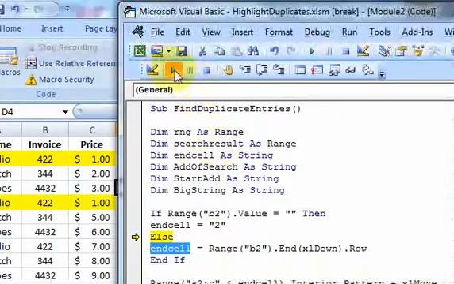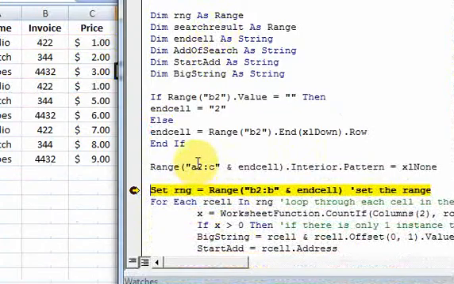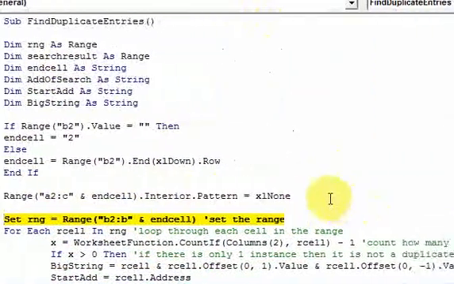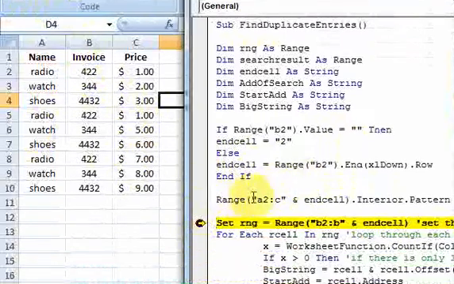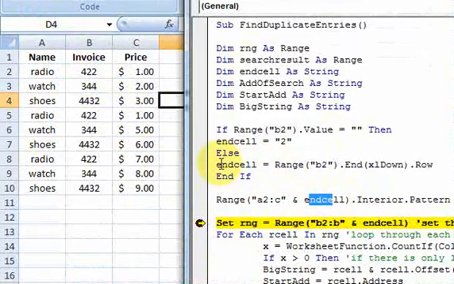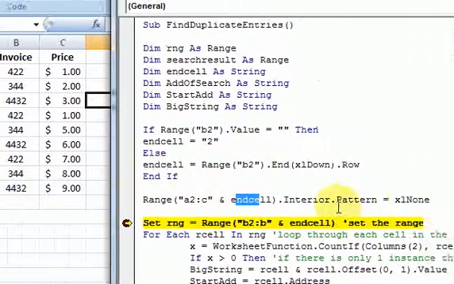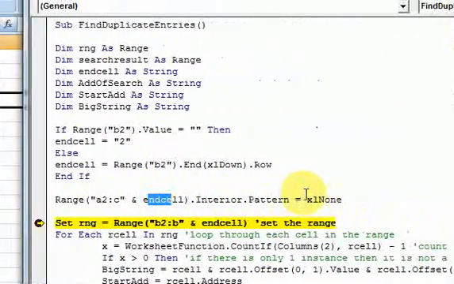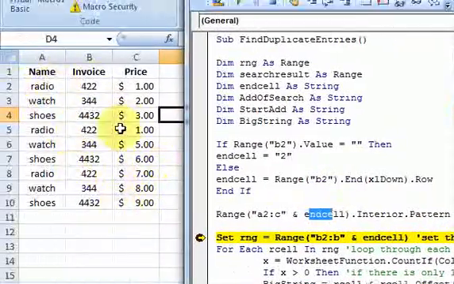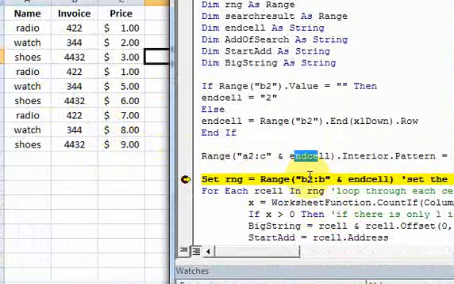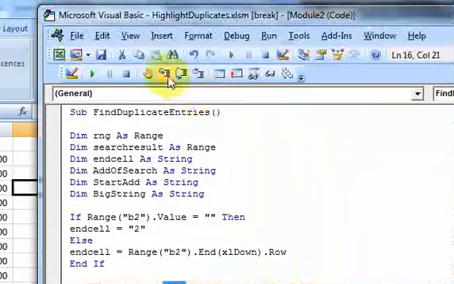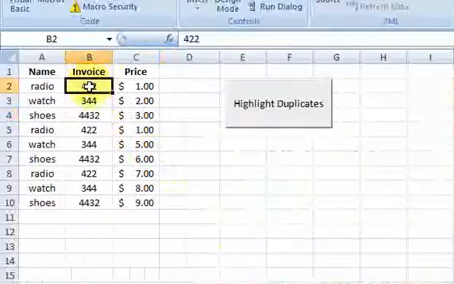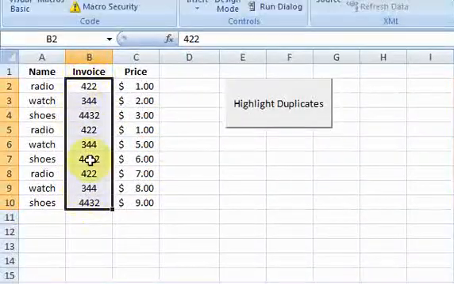If I run this, what this line did is I removed all the colors from the range, and I did that by saying range A2 to C and then nCell. And remember, nCell comes from this variable, which is the last row in this range. I do dot interior dot pattern dot equals XL none. So that will eliminate the color from here. And then I set my range equal to range B2 to B, in our case 10. So this is setting the range. And now I have a range that looks like this in the computer's memory, from B2 to B10. That's what I have right now.